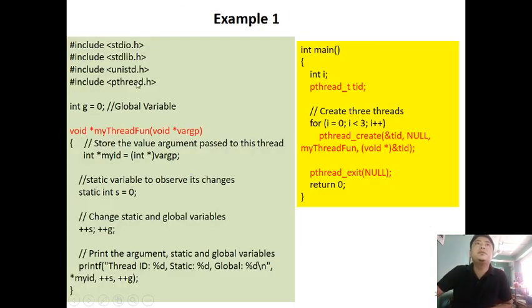Suppose these are the list of libraries. You can have a look slowly as you watch the video. This is a global variable, and let me tell you what the program is all about. In this program you have two variables: g as a global variable and a static variable s. What is the effect on the values of s and g when you create the threads and update these values? One is a static variable and another is a global variable, and I hope you know the significance of global variable and static variable when you update them.